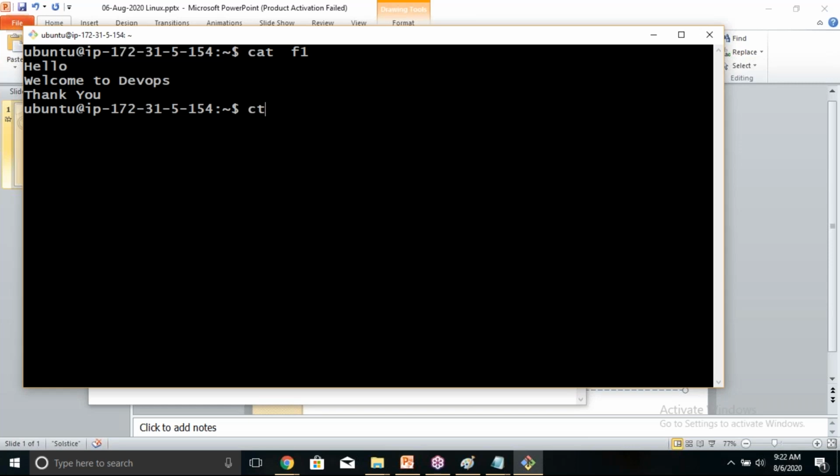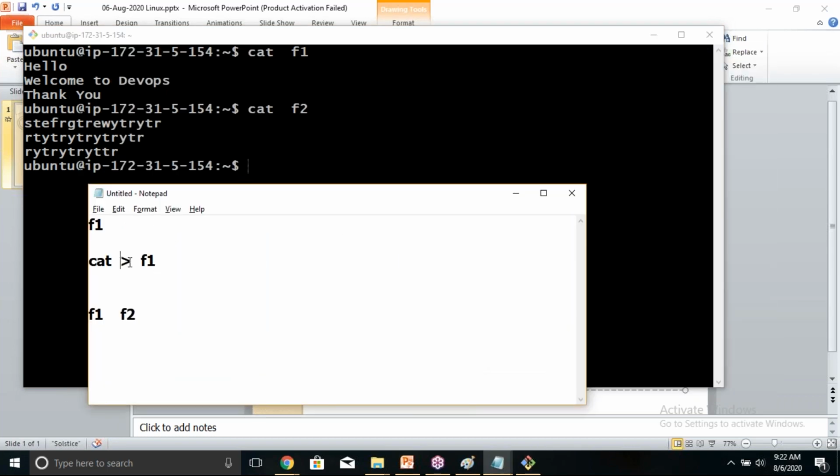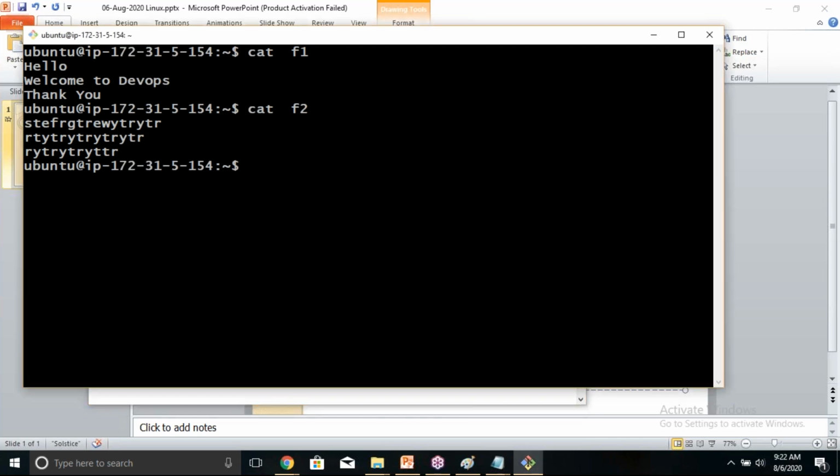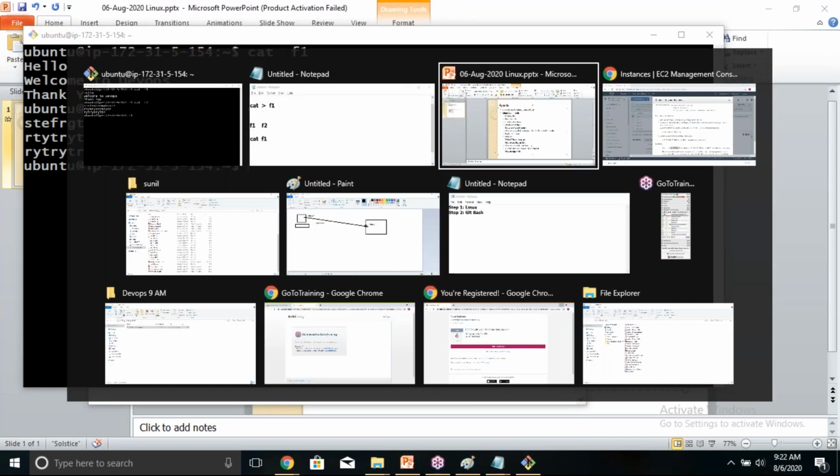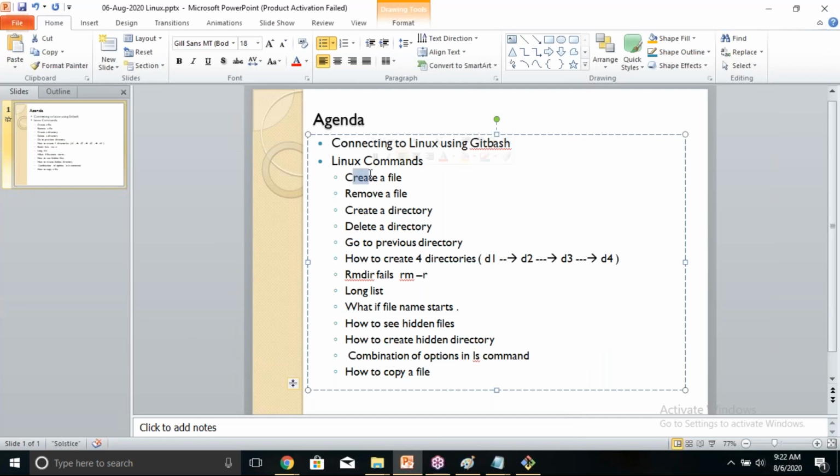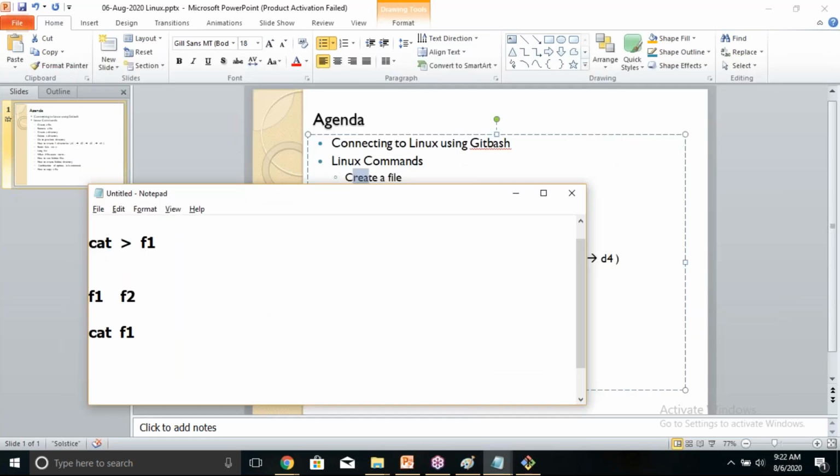So cat followed with the file name. Are you able to see the data? Greater than symbol is used only when you're creating a file. If you want to read the data in the file, just write cat followed with the file name. That's it. Clear about how to create a file? So we are done with the first step, creating a file. How many files have we created? We have created two files. What are the two files which we have created? F1 and F2.